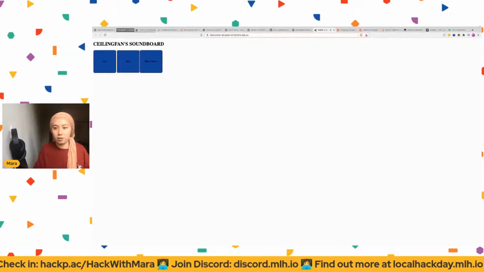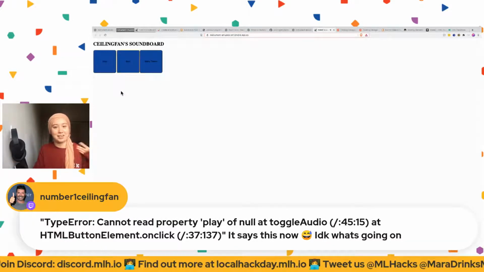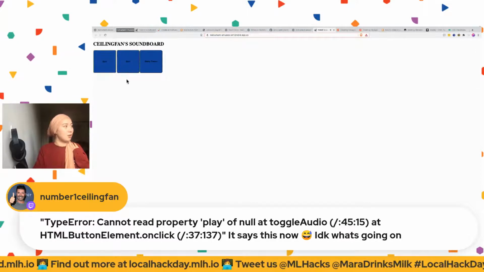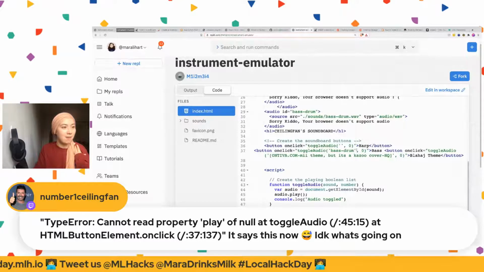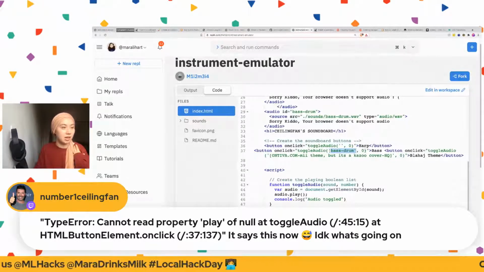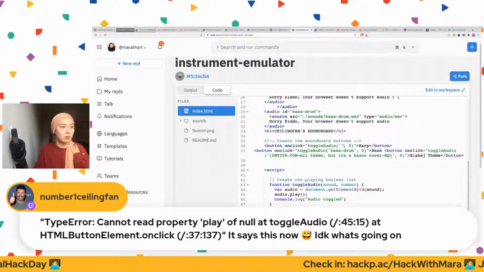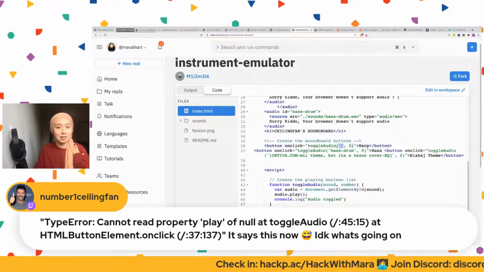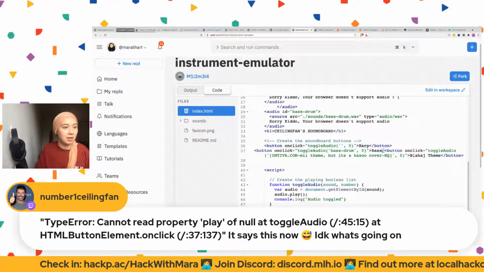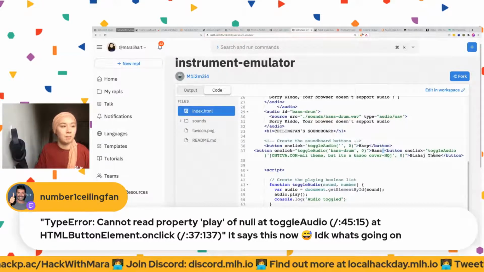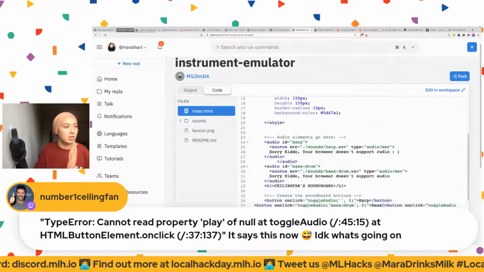Okay, so your bass, so number one, your bass drum does work. Y'all probably can't hear it, but I can hear it. But the thing is, your harp is not going to work because, while you do have bass drum here, you don't have any ID here. So here you would want to say harp, and then you want to make sure to close this button right here before you start a new one.